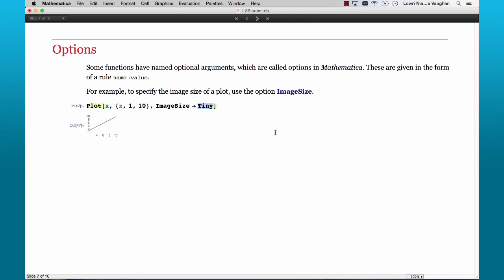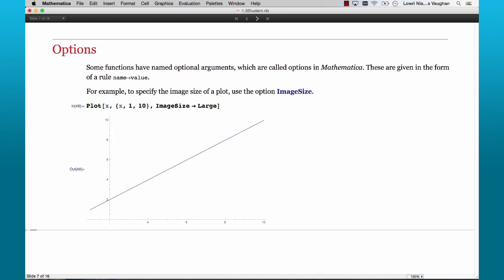Here is an example showing the output size of a plot changing. If we change this value here, the output changes size. Don't forget, to see available options, use Command K or Control K.